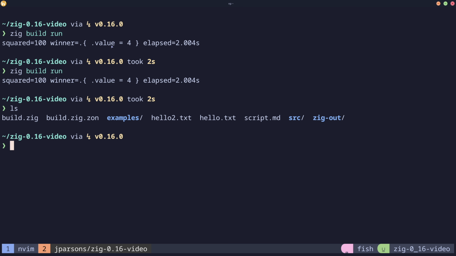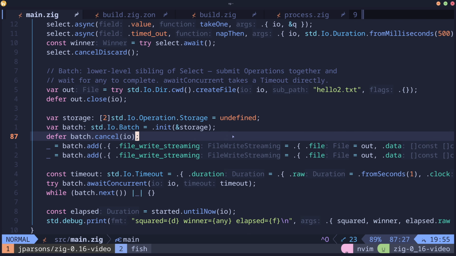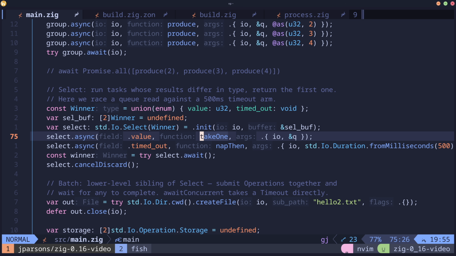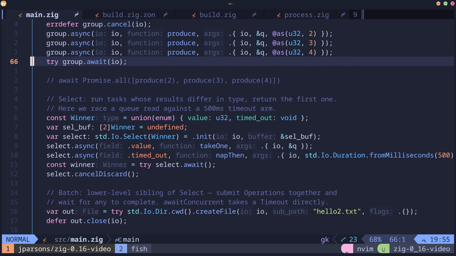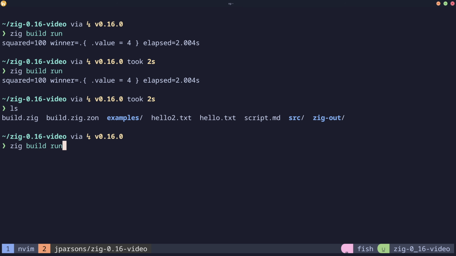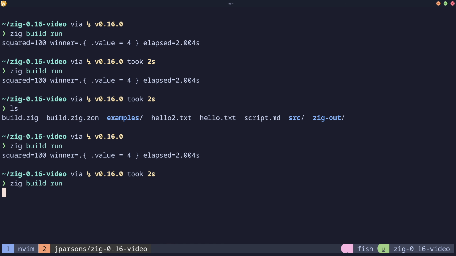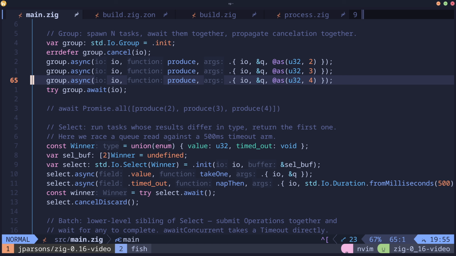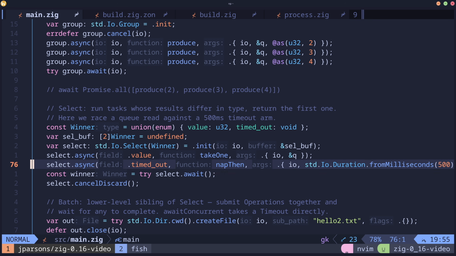So the winner was the value of 4. What does that mean? If we look here, we have the queue, so we take one from the queue. So the winner was 4. If we go back up here, we can see we produced 4 different things in order. 4 was the last one, so 4 will be taken every time. Again, if we run it a few times, 4 and 4 again. It works just like a queue. This gets put on and it'll be the first one taken off. So that's why 4 is there and it doesn't time out.